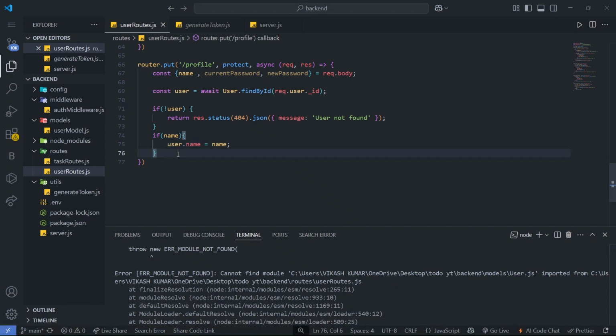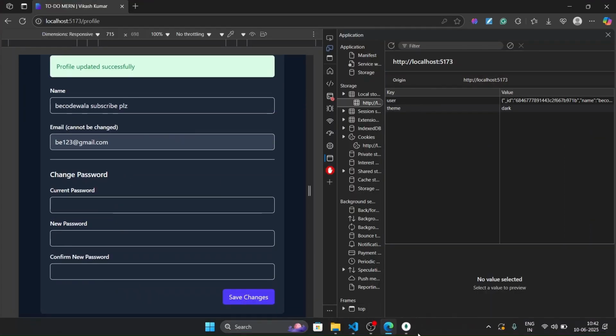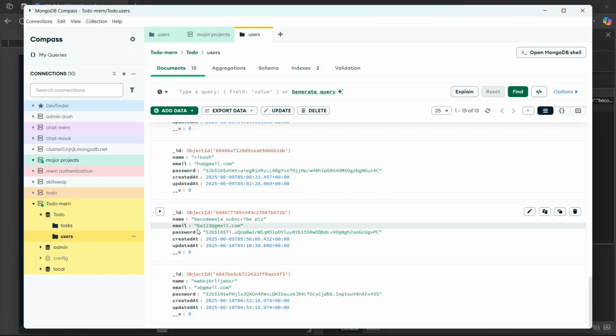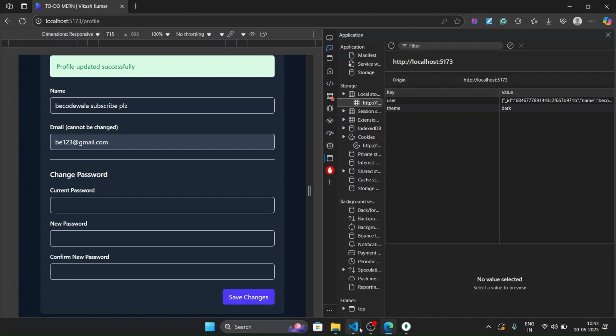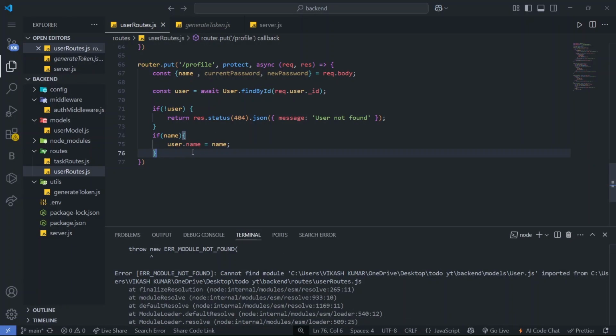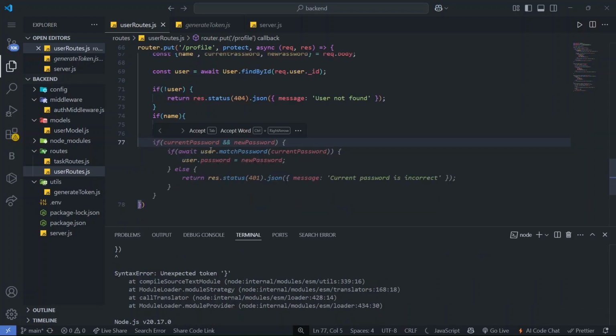Suppose I want to update the password. So before updating my password, it will check the current password that is present in our database. This is our password that is in hash form. So it will decrypt and check it with the password that I have entered, and if it matches, then it will give me authorization and update my new password. So the current password will be replaced with the new password.